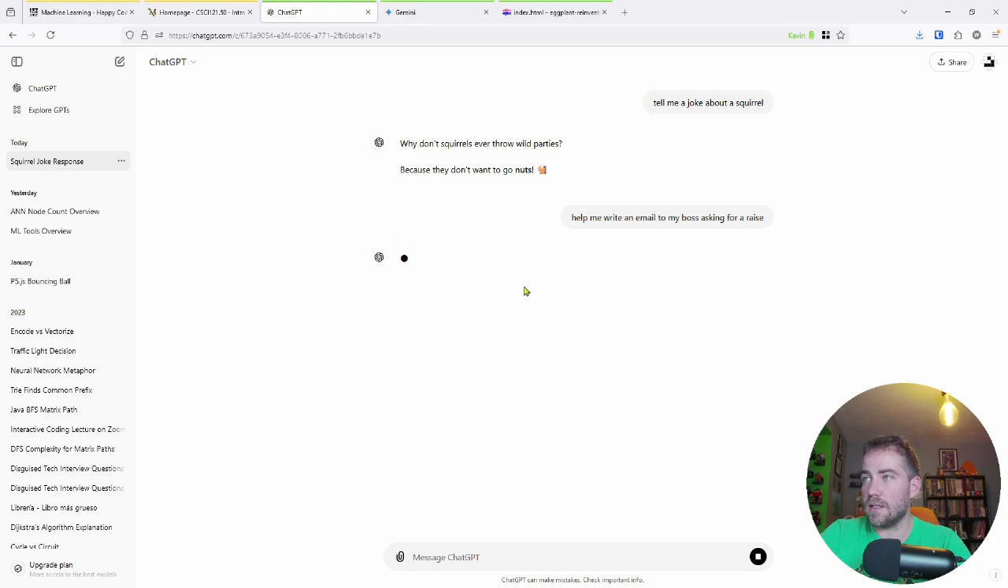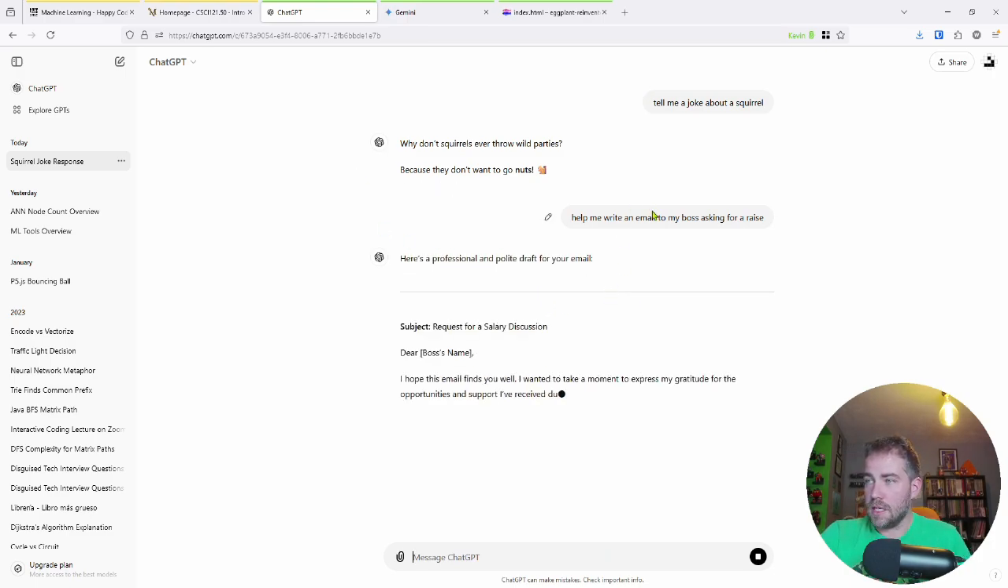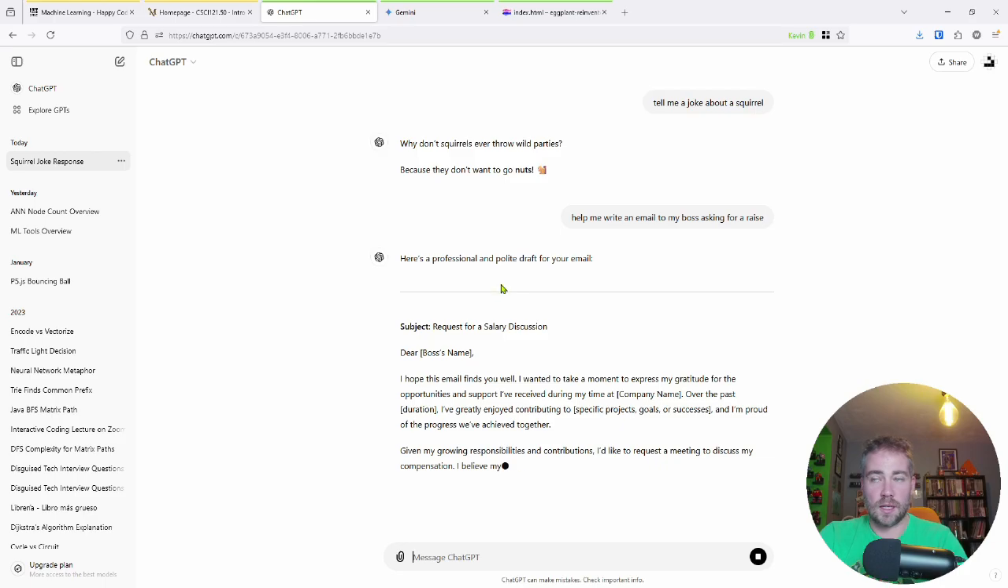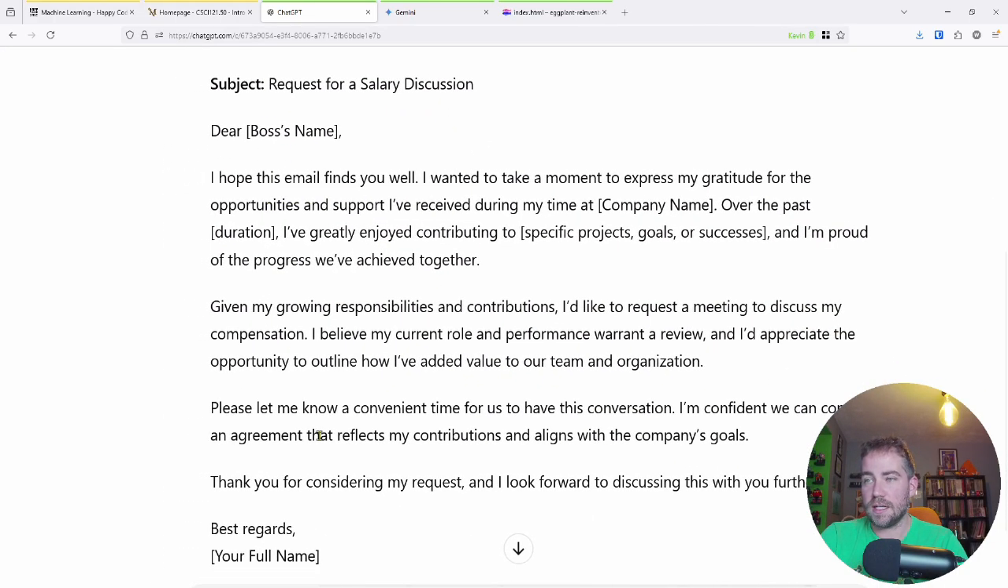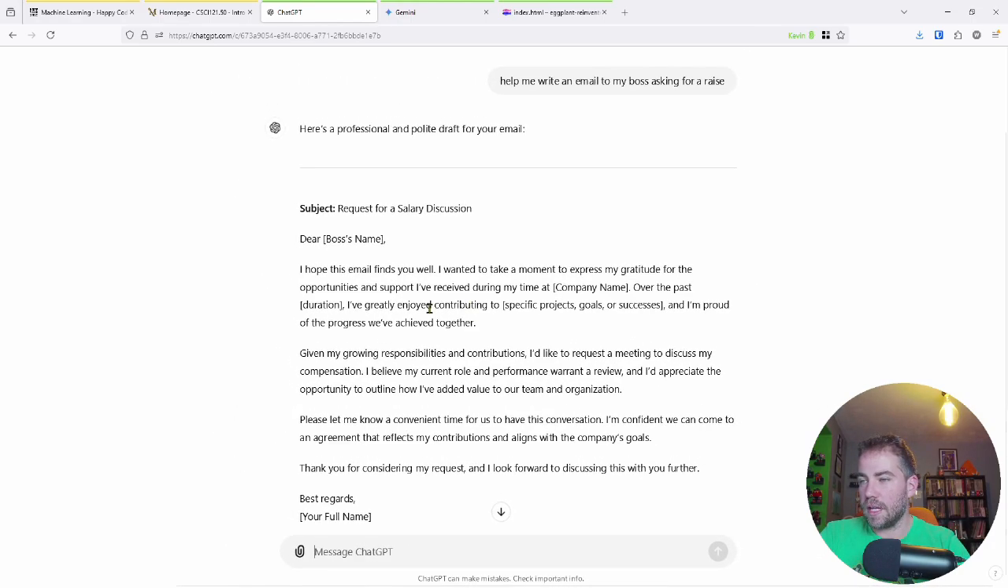And I'll copy and paste that into Gemini just to sort of compare. So here is ChatGPT saying, here's a professional and polite draft for your email, dear boss's name, and here is the sort of template for an email that I might send to my boss to ask for a raise. And the idea that they want you to have anyway is that you might use this as a starting point and maybe fill in some of the blanks, maybe change some of the language choices here, and maybe it's a good starting point for your own writing or creativity.